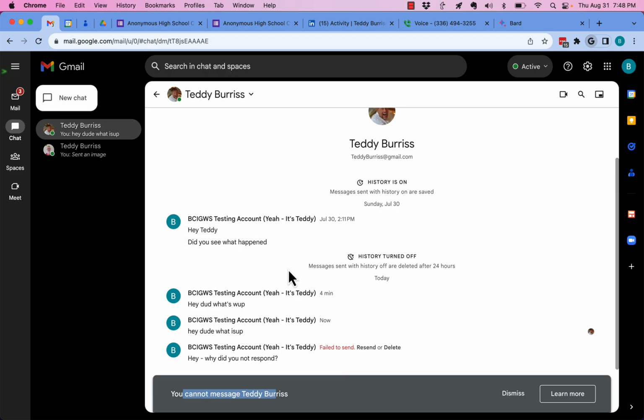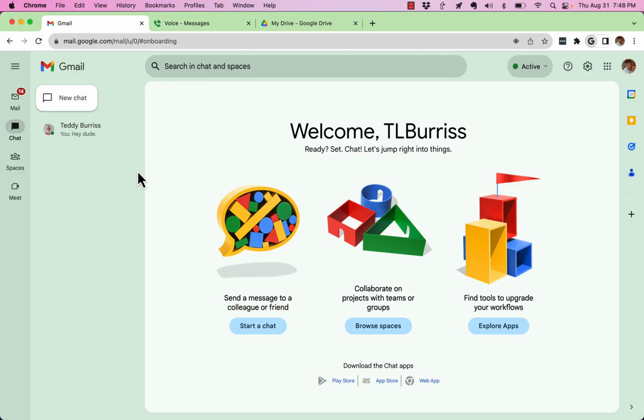Now, here's the real tricky part. If you block someone on chat, go back here, and you go, oh my golly, I didn't really want to block him. There's no way here to unblock him. It's like, oh my golly, I can't do it. Here's how you unblock somebody on Google Chat.